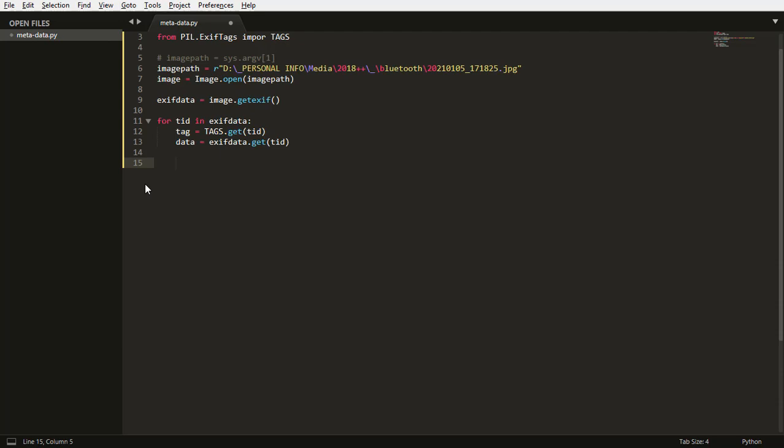Then after that, I want to say if isinstance data, bytes, I want to say data equals nothing over here, or maybe three dots.